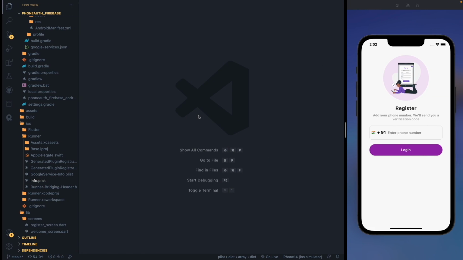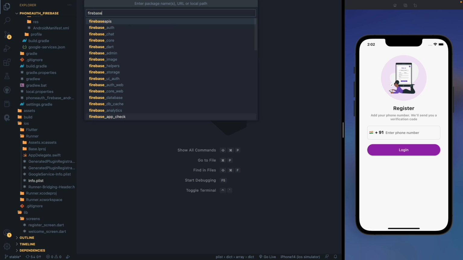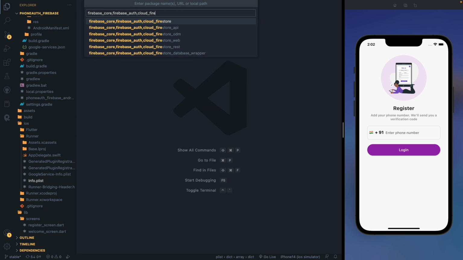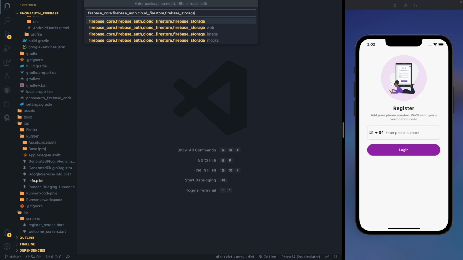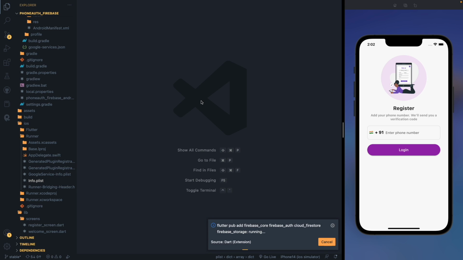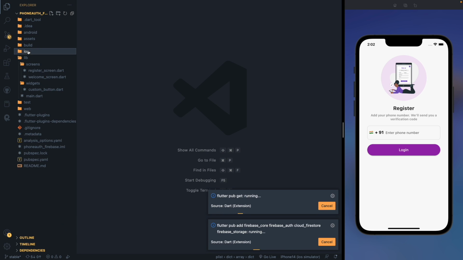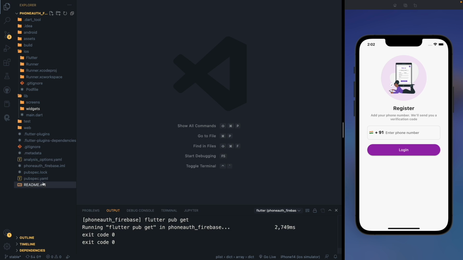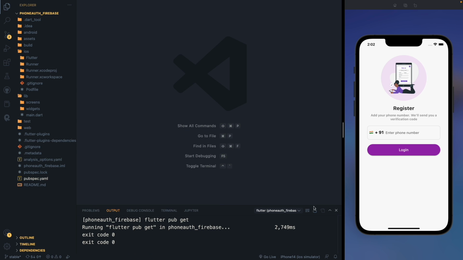So now we can come to our app, open up my command palette and add the packages. So this will be Firebase core, Firebase auth, then I showed you Cloud Firestore, then we have Firebase storage, and done. So these are the things that we'll be using for now for Firebase. I'll just wait for it to fetch all of these packages. I can go to the pubspec.yaml file and let me see. Okay, so we got all of these added here.